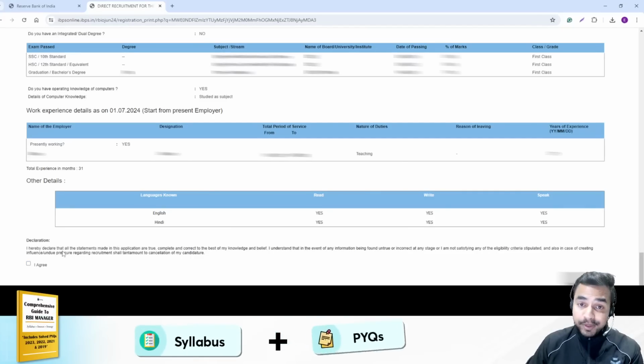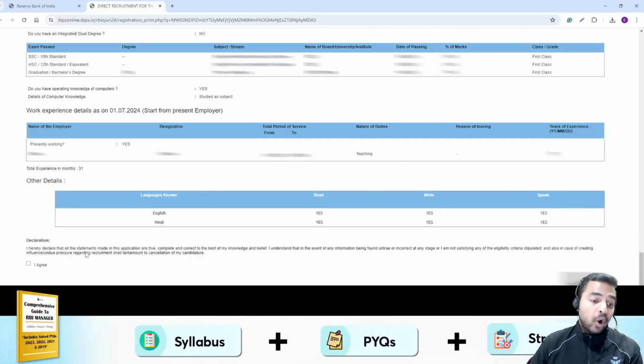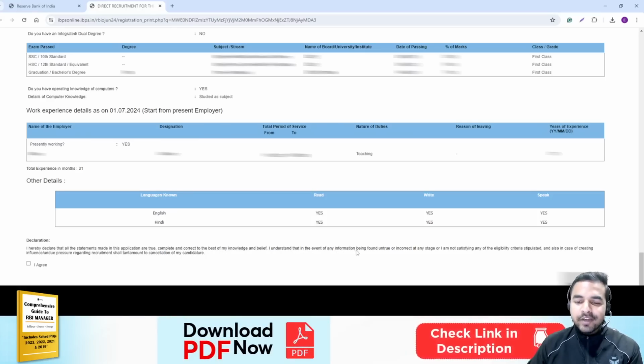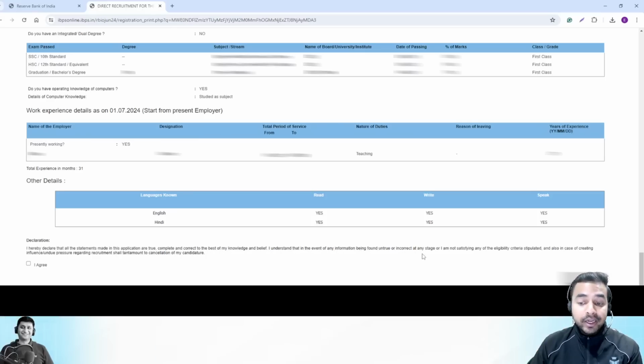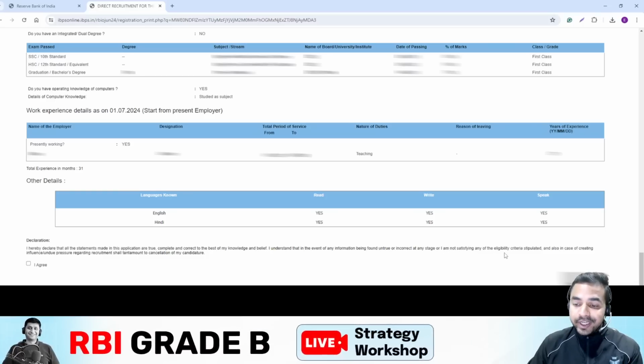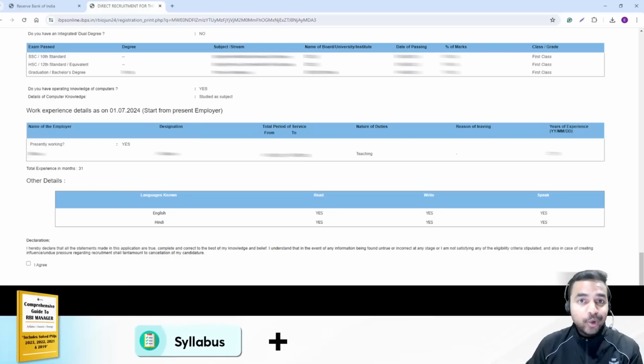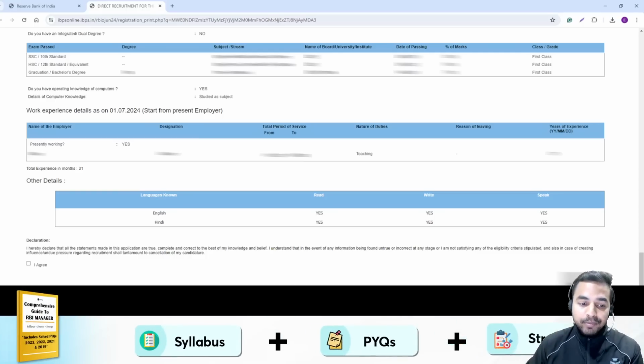Now it also tells me that I hereby declare that all the statements made in this application are true, complete, and correct to the best of my knowledge and belief. I understand that in the event of any information being found untrue or incorrect at any stage, or I am not satisfying any of the eligibility criteria stipulated, and also in the case of creating influence, undue pressure, then the recruitment shall tantamount to cancellation of my candidature. तो अगर कोई भी डिटेल अगर यहाँ पर मिसमैच होती है तो मेरा कैंडिडेचर कैंसिल हो सकता है. That's why I told you in the initial part of the application form process that yes, you have to make sure all your details are correct here.